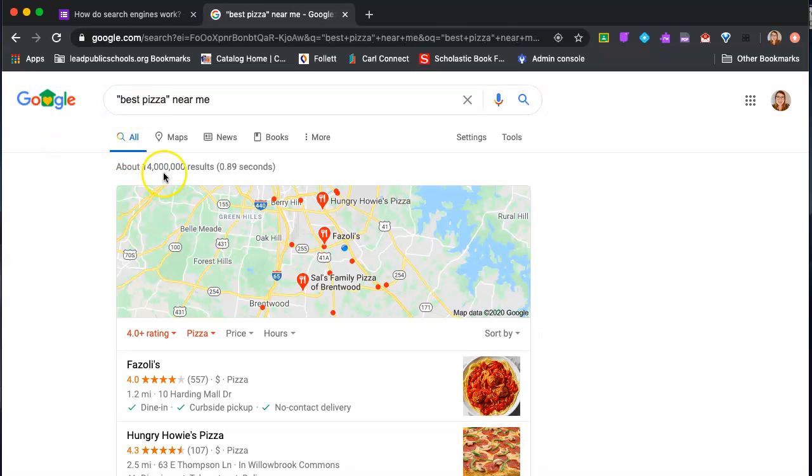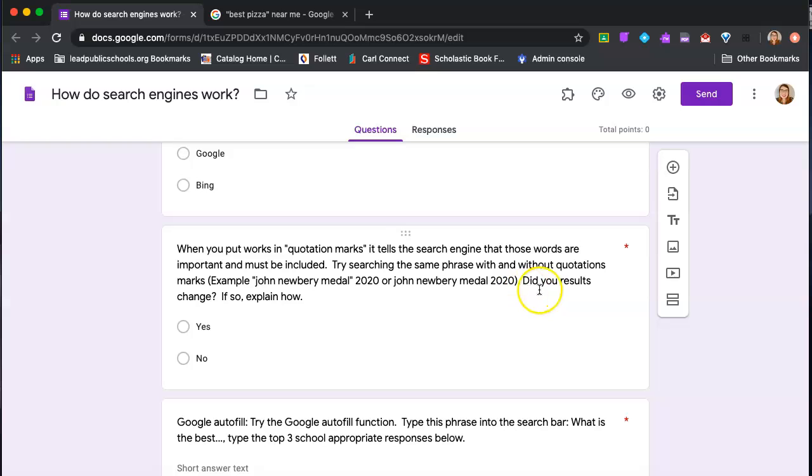Did my results change? Yes, they did. They went from over 1 billion to just 14 million. So this is telling the search engine to focus on these 2 keyword phrases and can be very important when you're trying to research. So let's go back to our Google form and see what we do. Did your results change? For us, yes, it did.